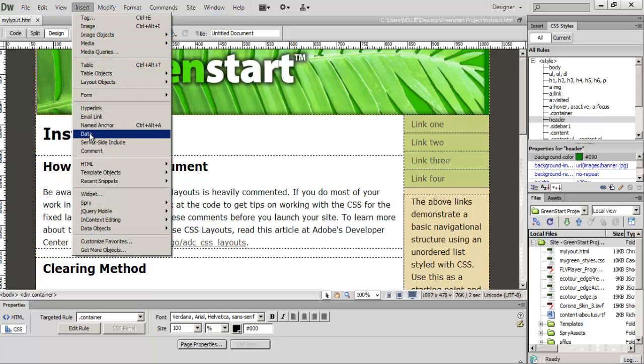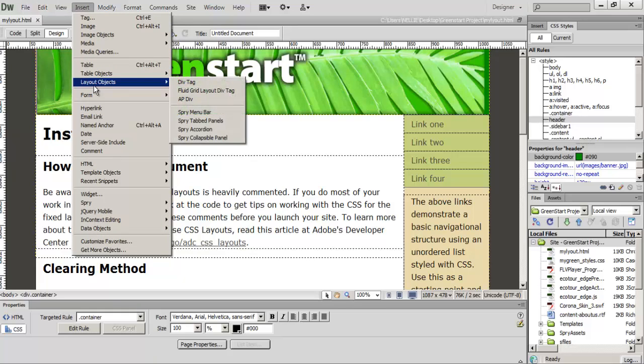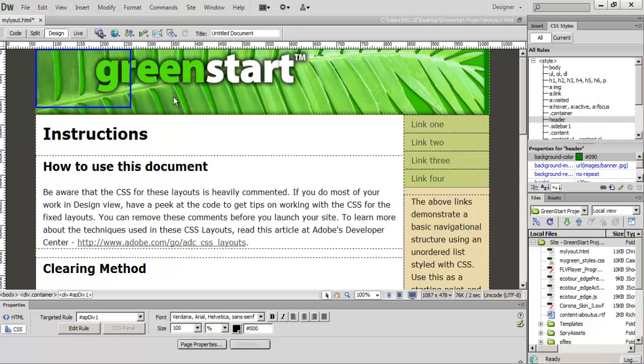Choose Insert, Layout Objects, and choose the AppDiv. AppDivs were used extensively in the past to create highly structured pixel layout web designs. This technique has declined dramatically in recent years as the need to support cell phones and other mobile devices has increased. For certain applications, AppDivs are still handy. An AppDiv will appear at the top left of the header.